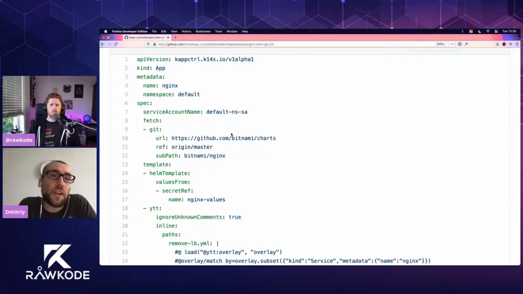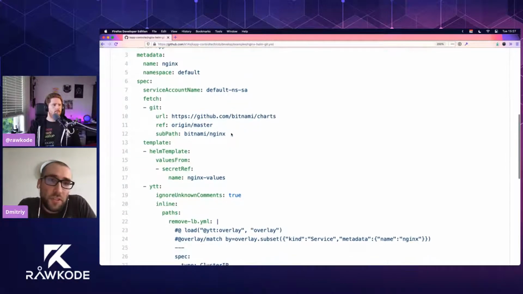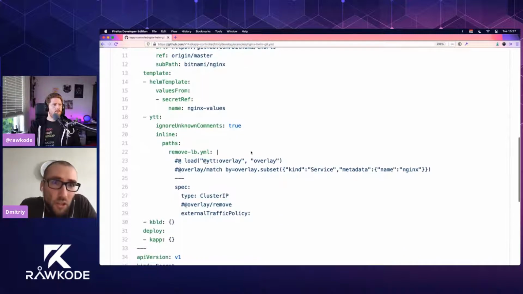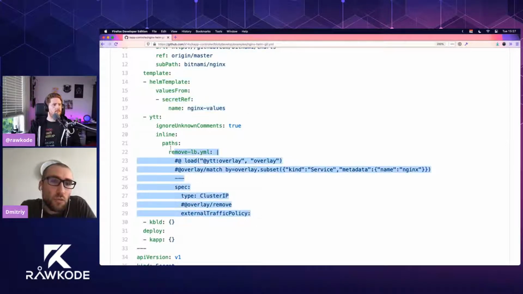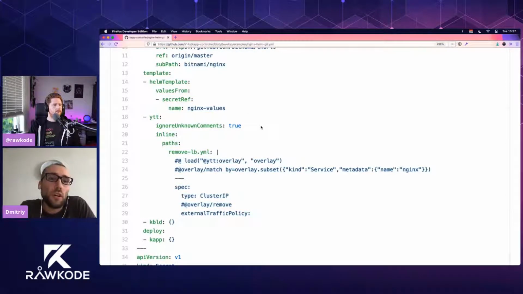Or maybe it's fetch a Helm chart, right? And then the templating step could be also separate. So, for example, in this case, we're using Helm template to template the Bitnami and Nginx, but we're also using YTT on top of that to change how the service is configured for Nginx. And then ultimately we do a deploy at the end of that.